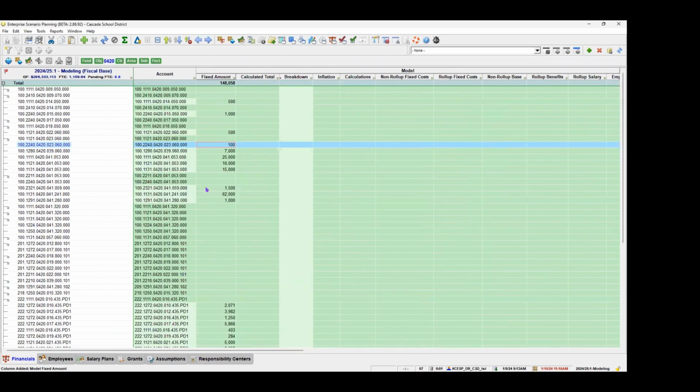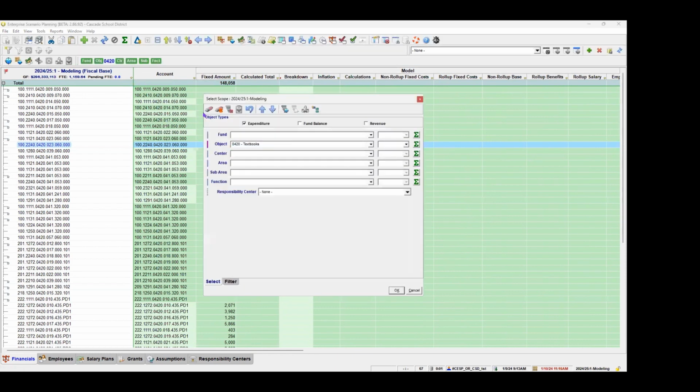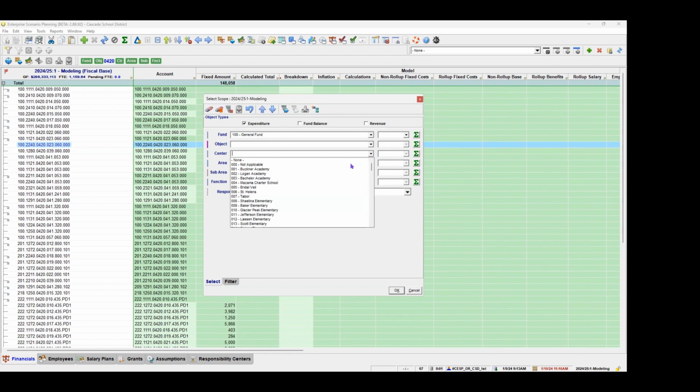Oh, in 240, I got to say that's, I did the same thing. In 420, there are no roll ups. So let me change my scope. We'll just look at 100. We'll look at Buckner. That should be fine. My object.